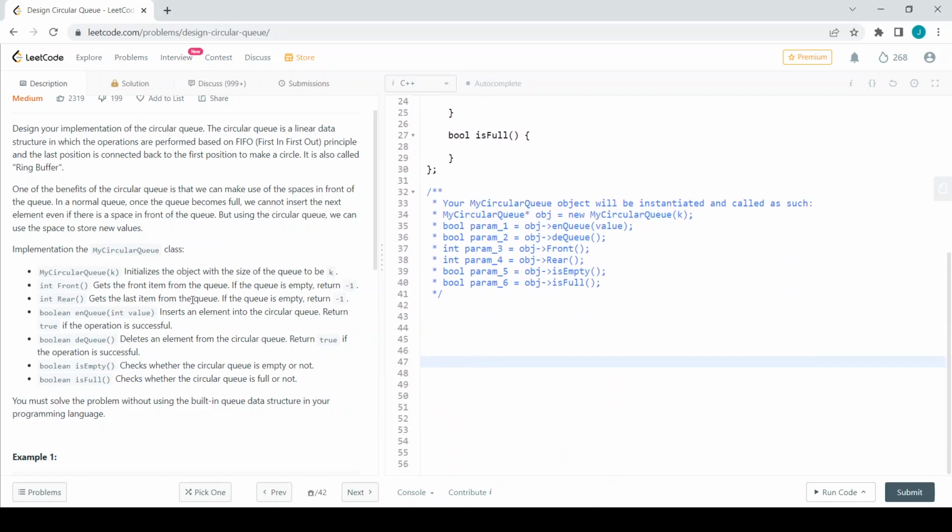Whenever MyCircularQueue of k is called, k is the size of the queue, which is initialized to k. Front will give the item in front of the queue, and rear gives the item in rear of the queue, the last element of the queue. And if it is empty, we have to return -1.